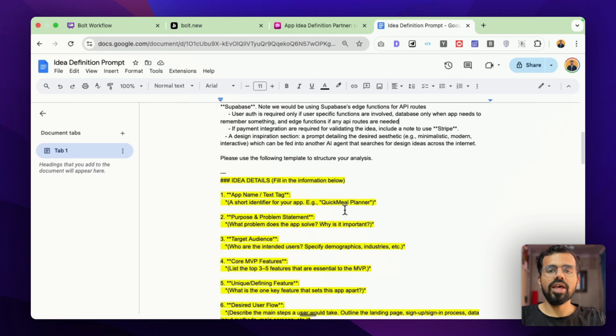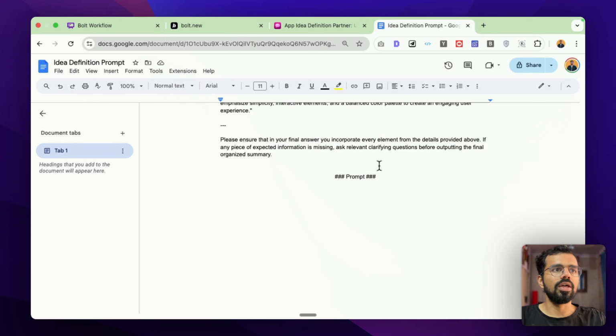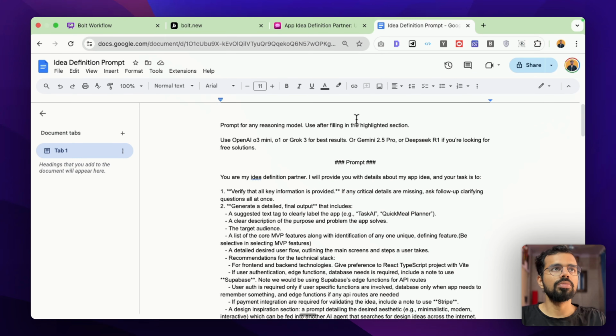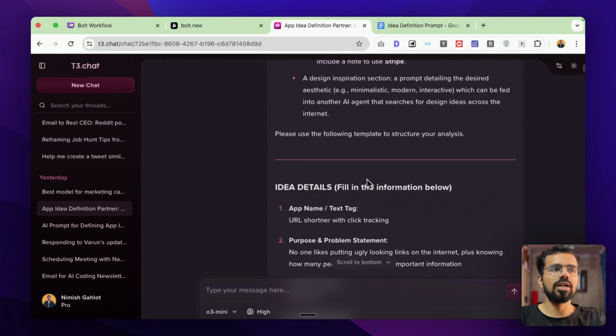What you have to do over here is there is this highlighted section where you have to input all the details about your idea. So for this video, I would be generating a URL shortener, which also includes link tracking. I would be editing this entire thing for my idea, but you just have to copy this from here, everything that is within the prompt brackets from top to bottom, and then drop it in a reasoning model after inputting all your details. So I will go to a reasoning model. Over here, I'm using O3 Mini. I'm using this through t3.chat.